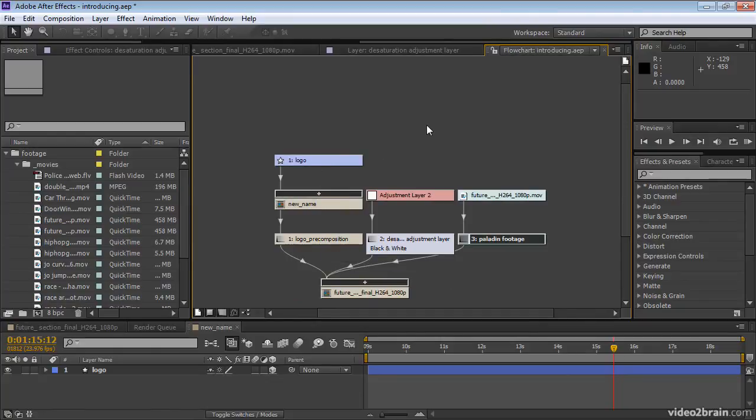So that's a quick tour of the project panel and the project flowchart panel. You use the project panel to organize and manage footage, and you use the flowchart panel to get a visual representation of your compositions.